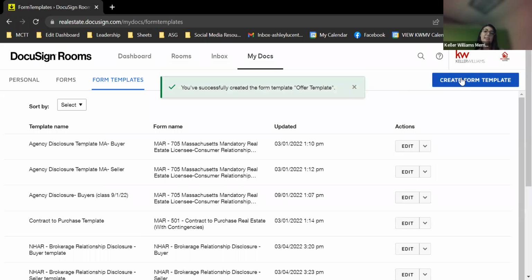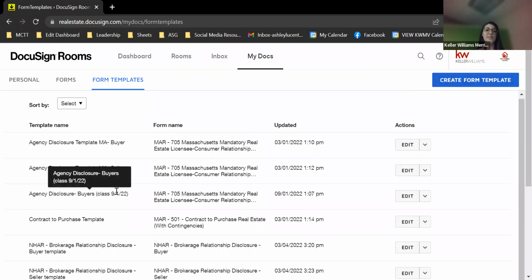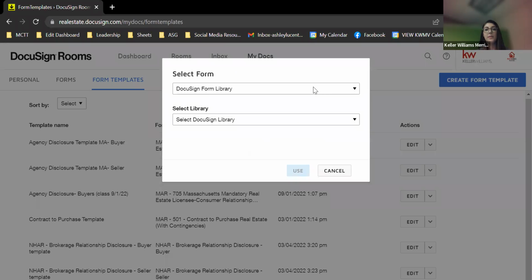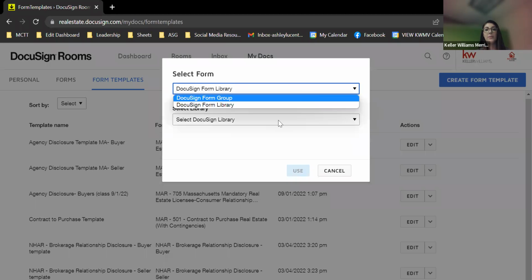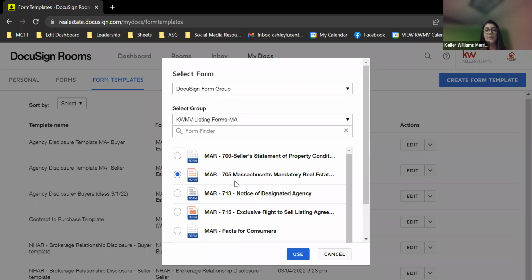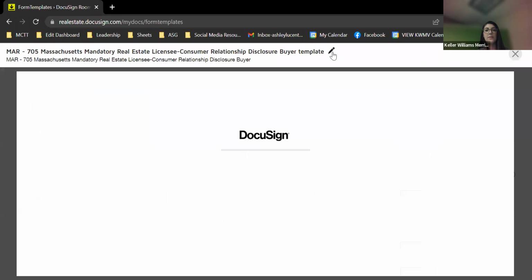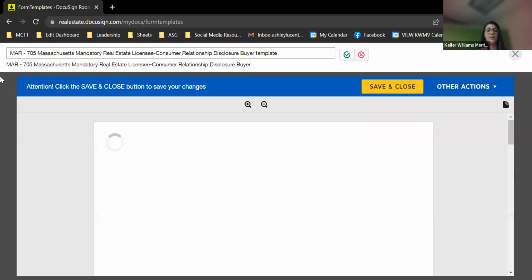Before I show you how to apply these, since I did do the agency disclosure, this is confusing because I have other ones. I should have deleted those, but here's the one from today. We did the agency disclosure for the buy side. You would have to make one for the sell side, so you can apply each one. So you would just go form template back here, group, and we'd go listing forms for Mass, grab that same form, and then I'll just rename it to, oops.